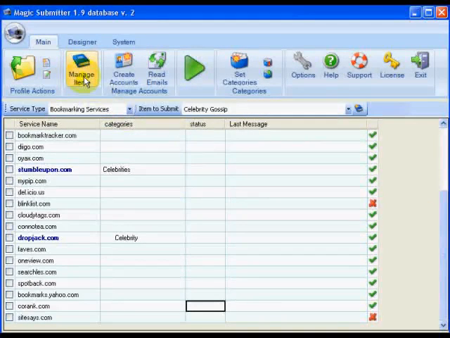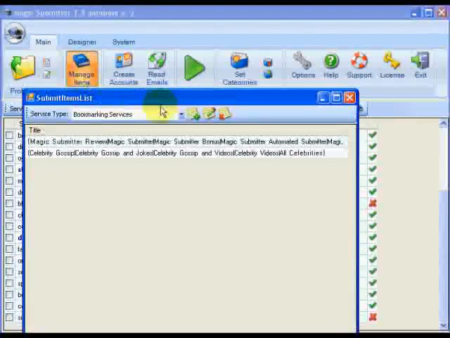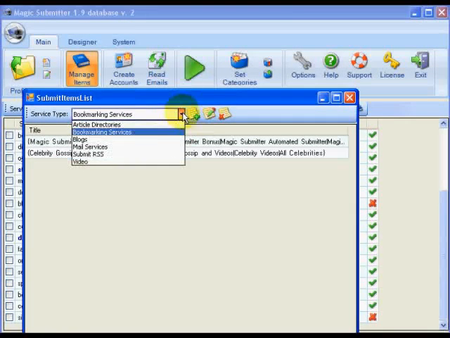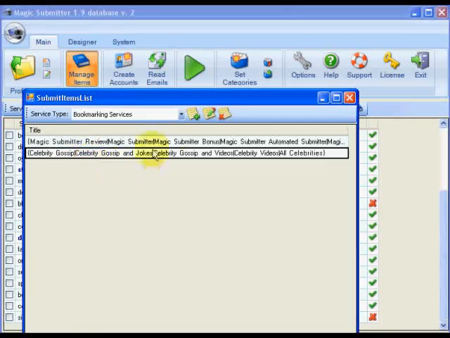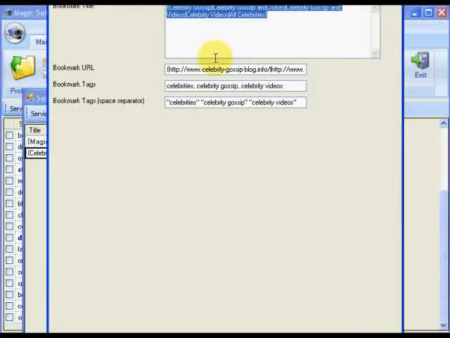Next thing you're going to do is create an item to submit. You click Manage Items, and then you choose whichever service you're going to be submitting to. In this case, we're doing bookmarking services, and then you click this button right here. I'm going to choose one that I've already created, and I'll let you see what it looks like.